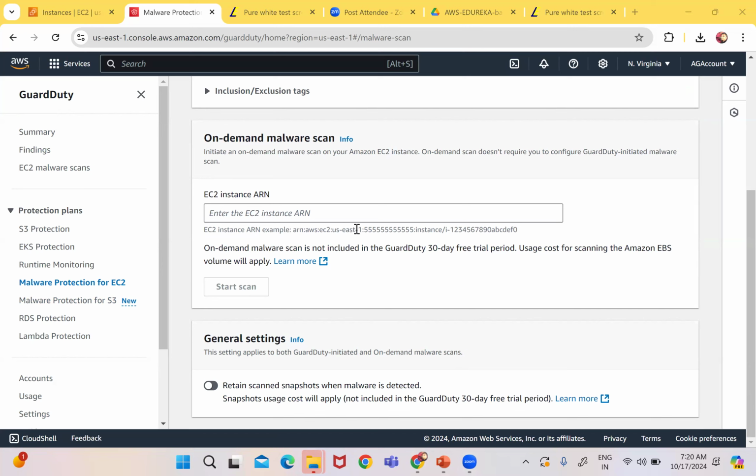If you want to get that malware scan done, you can do it easily here by putting your EC2 ARN. But yes, it's not free, it will be paid basically. That needs to be taken care of.